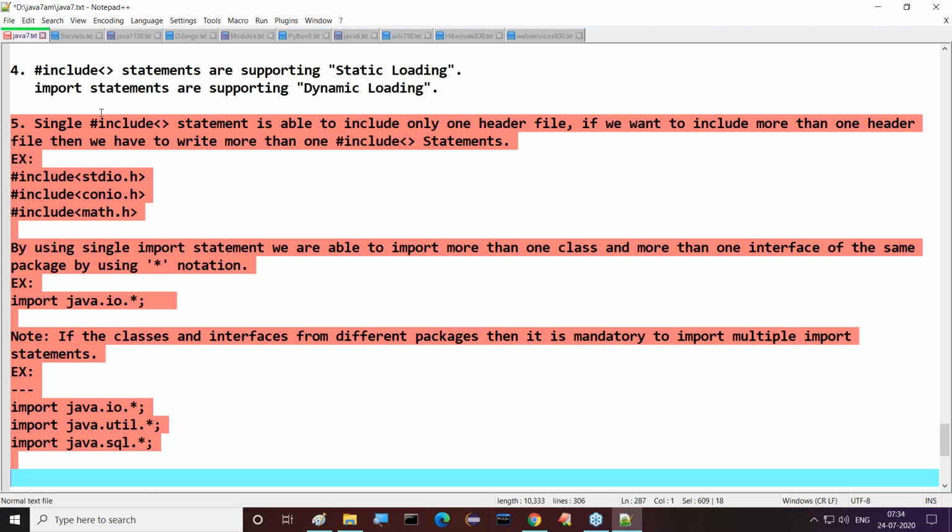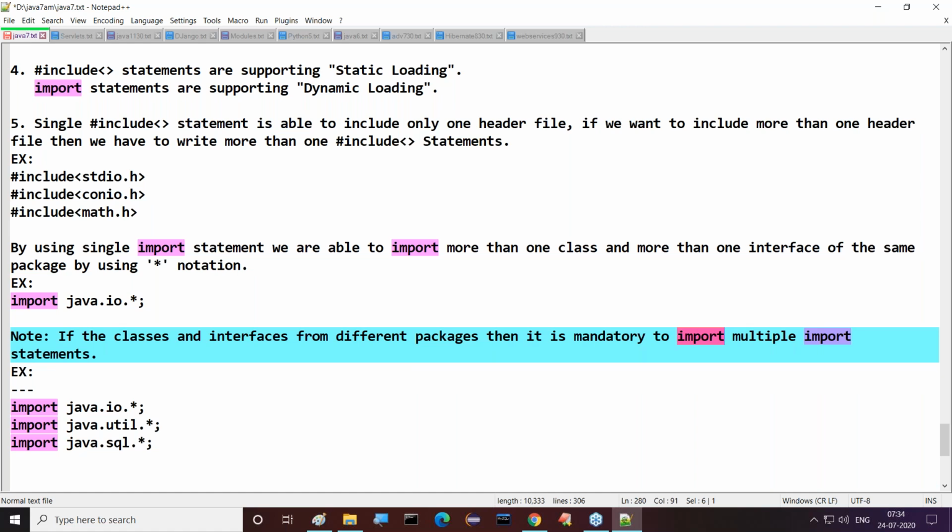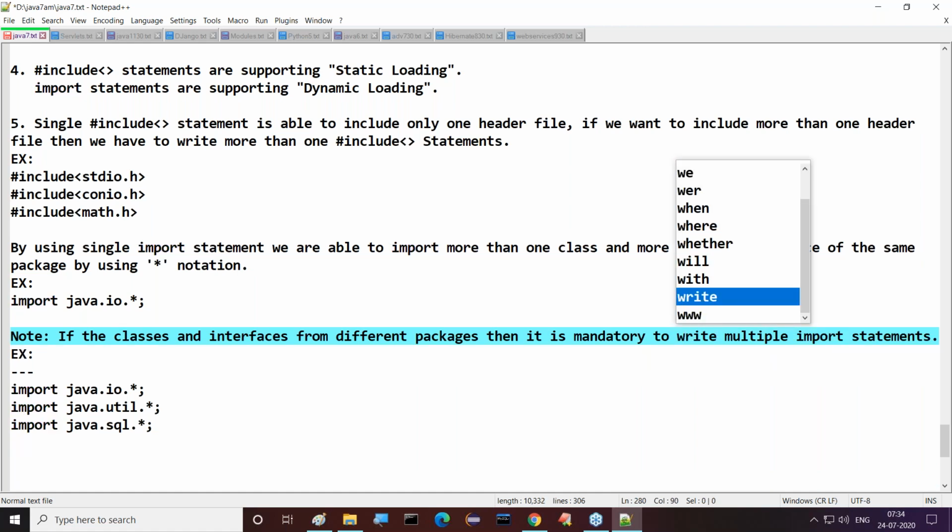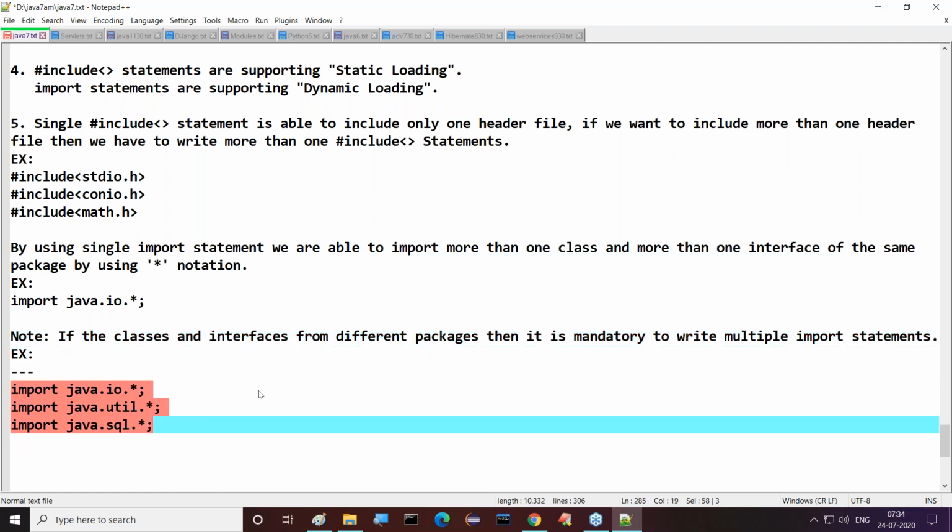By using a single import statement, we are able to import more than one class or interface of the same package by using star notation. So import java.io.*. In this case, we can use all classes and interfaces from the java.io package any number of times. Next, if the classes and interfaces are from different packages, then it is mandatory to write multiple import statements. Examples: import java.io.*, import java.util.*, and import java.sql.* like this.